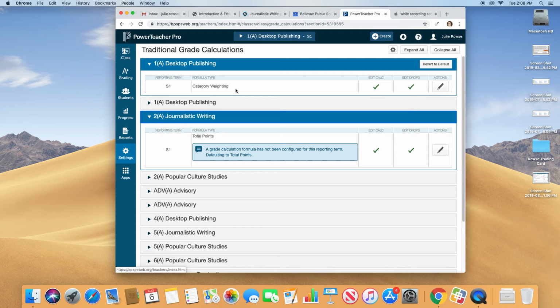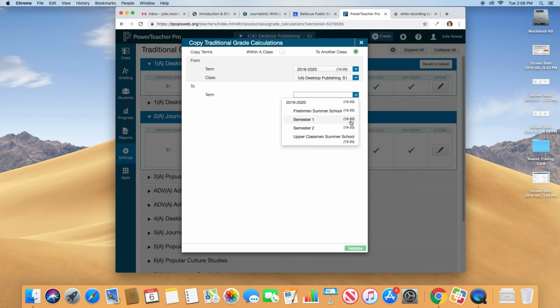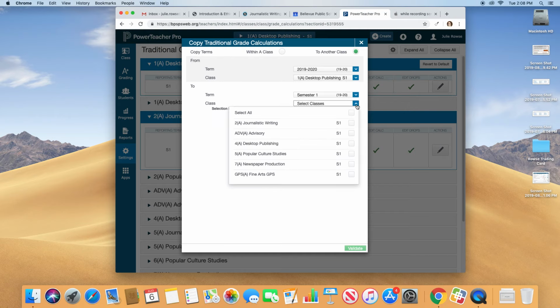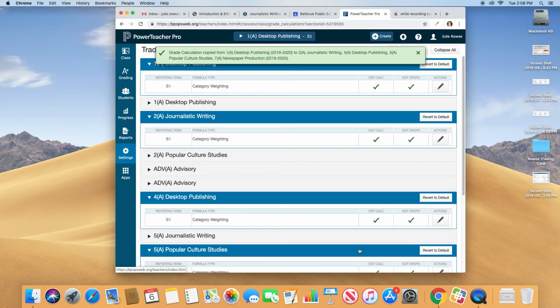So to make it easy, I'm going to click the gear icon here next to Expand All, and I'm going to go to Copy Traditional Grade Calculations, click on To Another Class, and it's going to ask me from what class. And I just did my first hour desktop publishing, and I want to copy that to first semester, and I can click all my classes. I'm just going to select all, except I'm going to uncheck advisory and GPS. And then I'm going to click validate and copy. And now all my first semester classes are set up correctly, and I know that because it says category weighting on all those classes.